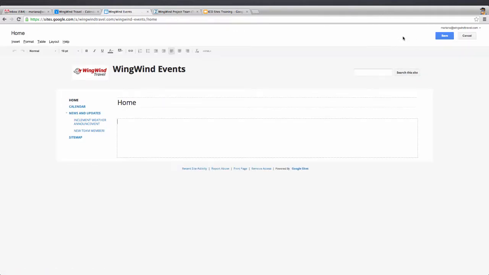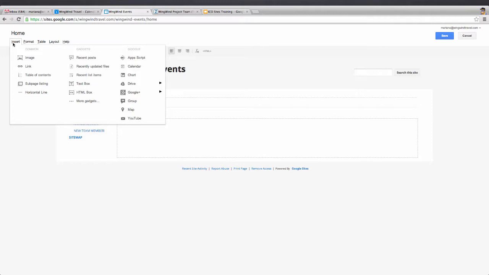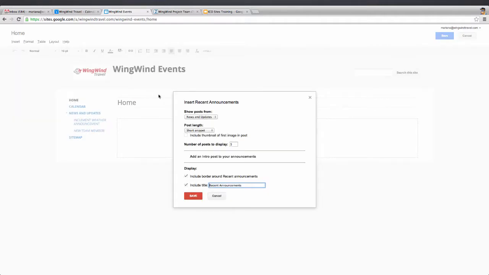and I could add what's called the announcements gadget. So that announcements gadget will create a little preview of all these recent posts. So let's go ahead and say recent posts here. It's going to allow me to select from any of the announcements pages that I've created, which right now has just been News and Updates page. And I want to just have a short snippet here and display up to 5 short posts.